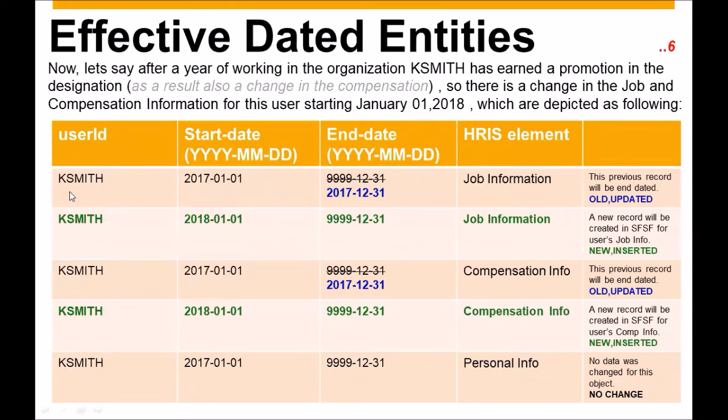In this table, we have K Smith, whose start date was 01 January 2017, and the end date, which was earlier the eternity date, will now be end dated to 31st December 2017. That is the previous record of job information that we had. So this previous record, the old record, will be updated with the end date of 31st December 2017.